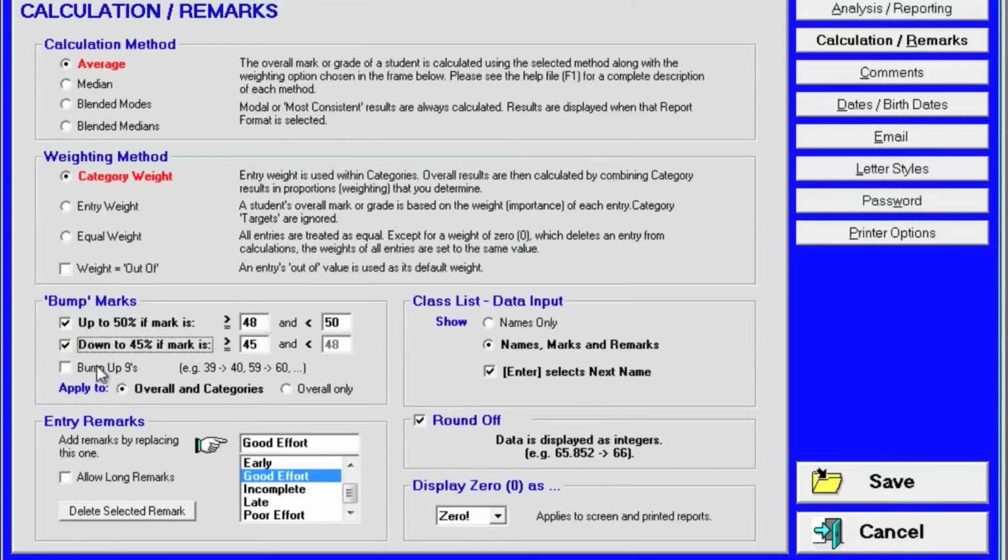The second selection will bump a mark down. You can automatically bump 9s up to the next integer. So 69 will go to 70, 79 will go to 80, and so on. And you can apply the bump to the overall mark only or to the categories as used.